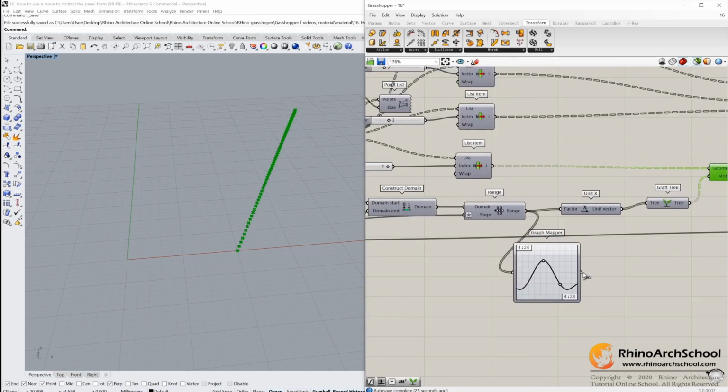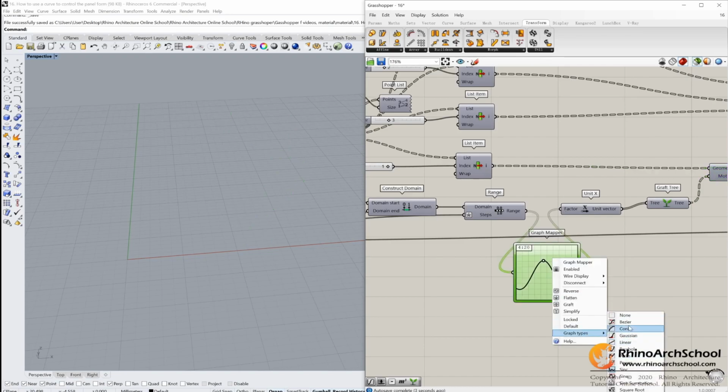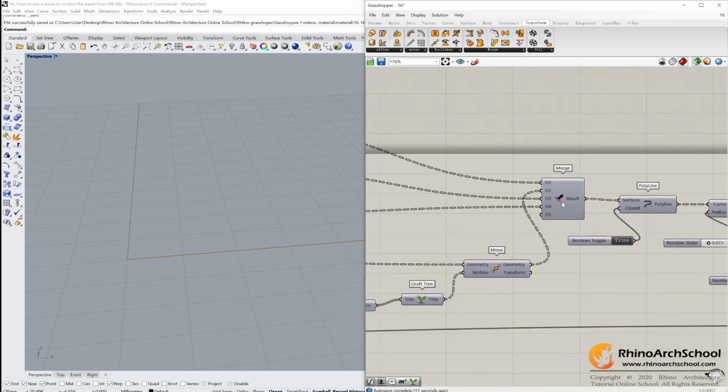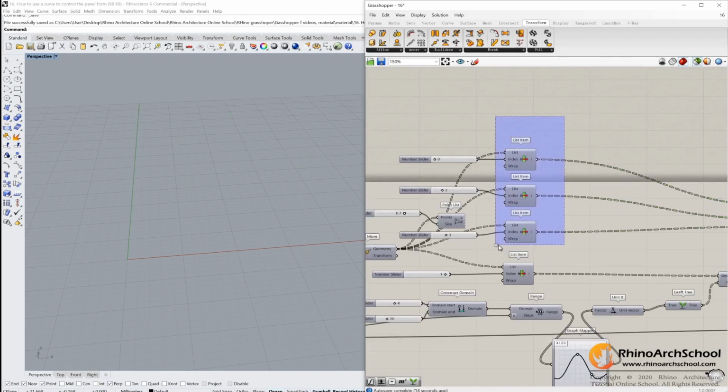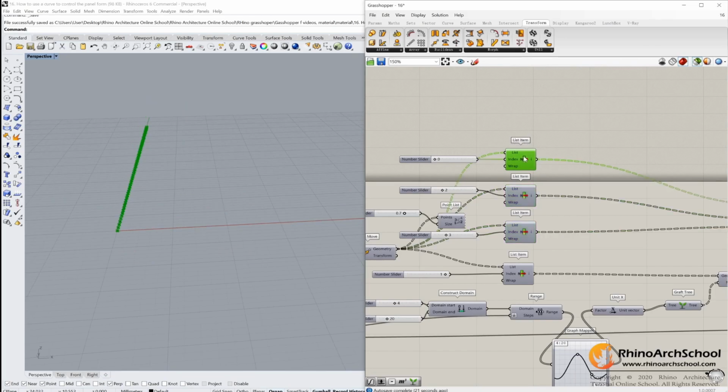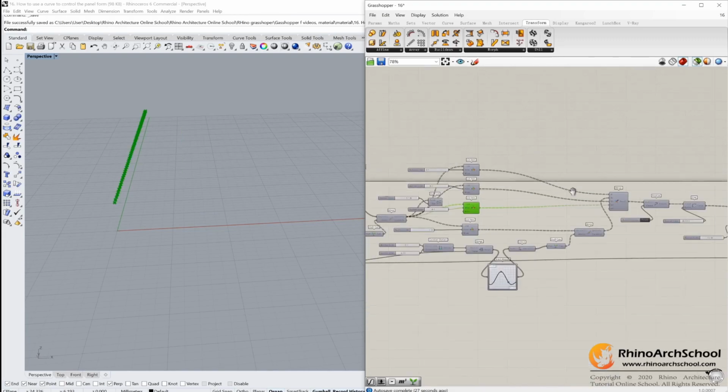Cool. Then I give it a graph mapper. You can choose different tabs from here: Bezier, conic, linear, power or sine, cosine, depends on you. Cool. And also I need to pick different groups. This is a number 0 points group, number 2 points group, and number 3 points group.